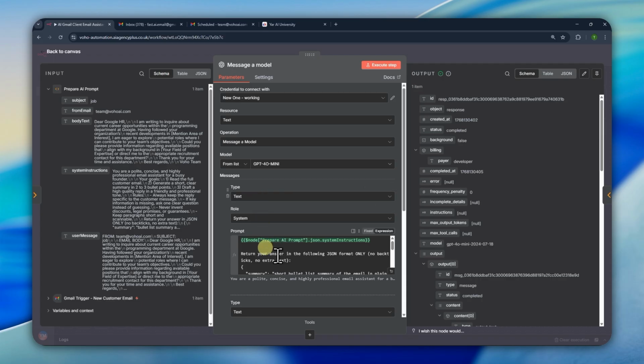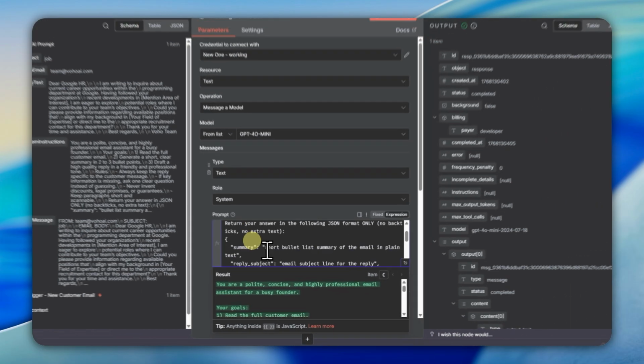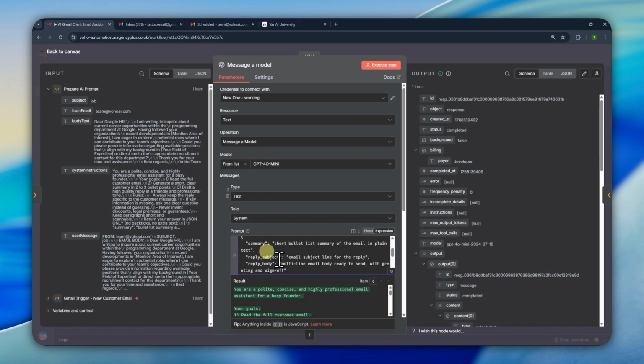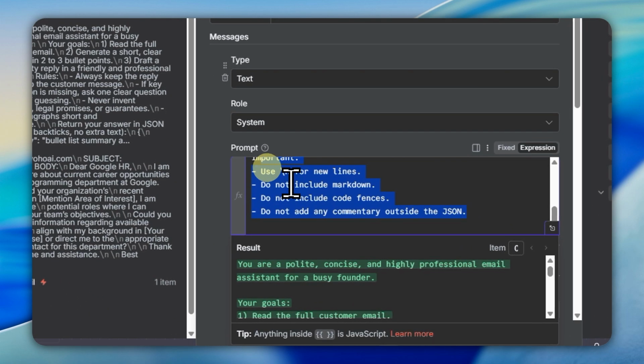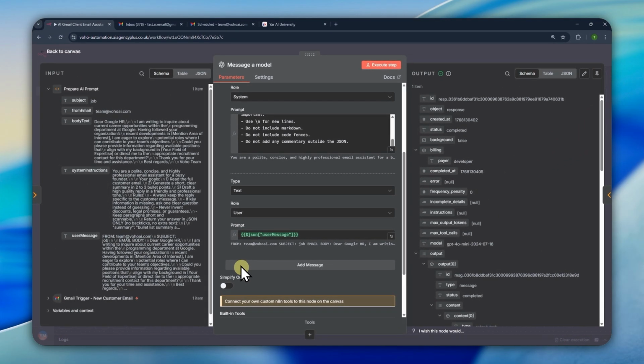The first message is the system role content, and it is pulling directly from the prepare AI prompt node system instructions. Then it repeats the JSON only requirement one more time, and it reminds the model to use new line characters and not include markdown. Repeating this here is useful because some models behave better when formatting instructions are close to the output.